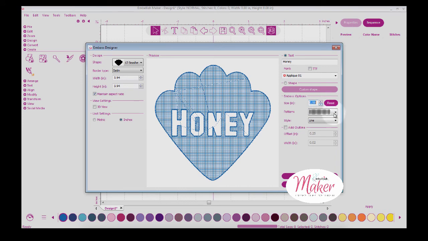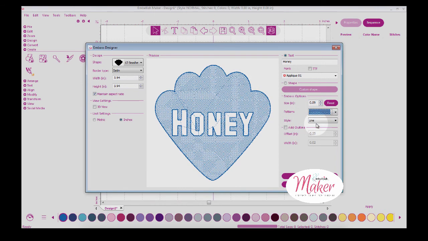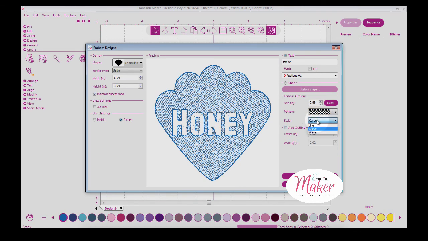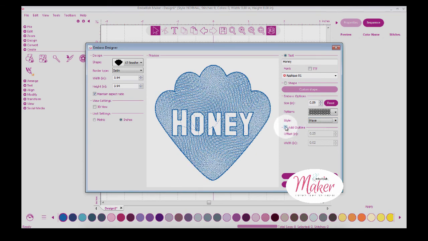We also have the pattern, and that means this nap stitching. So I can go on the straight or on the diagonal. I have options for line, curve, or wave. And then I can add an outline to this. Then I'm going to select apply and OK.